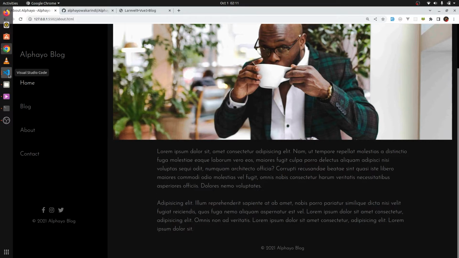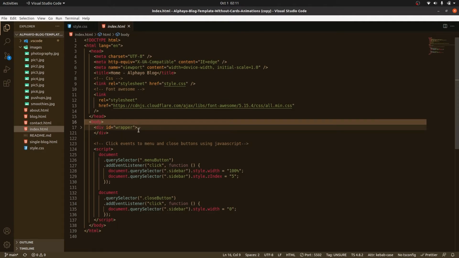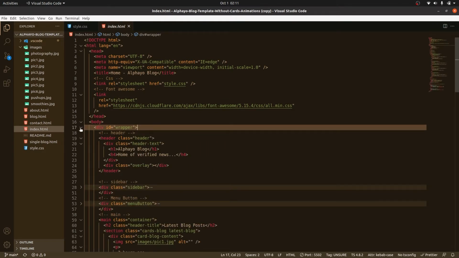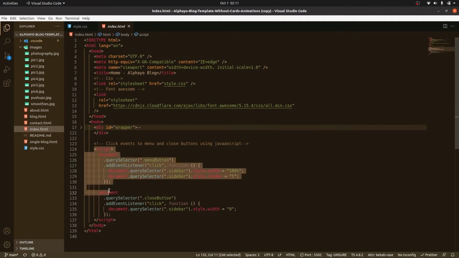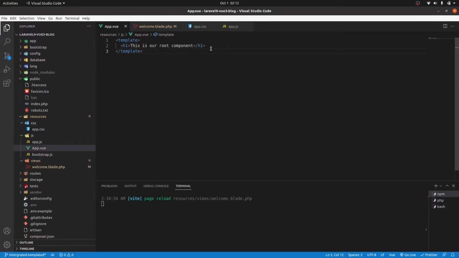So I'll go to the template, then I'm going to grab, so here you see we have this div with the ID of wrapper, and then we have JavaScript at the bottom. So we are not going to grab the JavaScript, we are going to recreate that using Vue. So for now, what I'll do, I'll grab this, and then I'm going to edit it to just grab what we want to use as our layout. So I'll go to my code here and replace everything here.